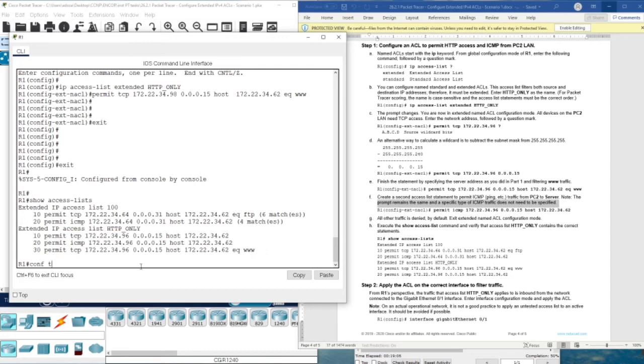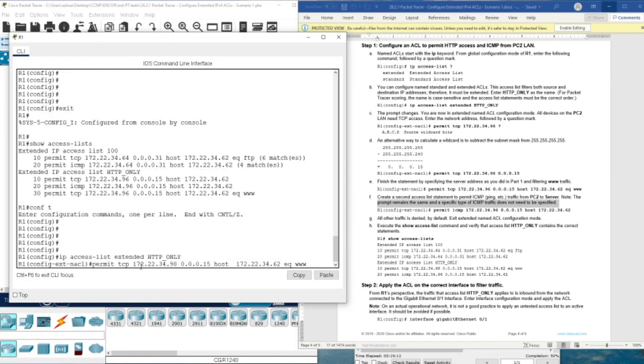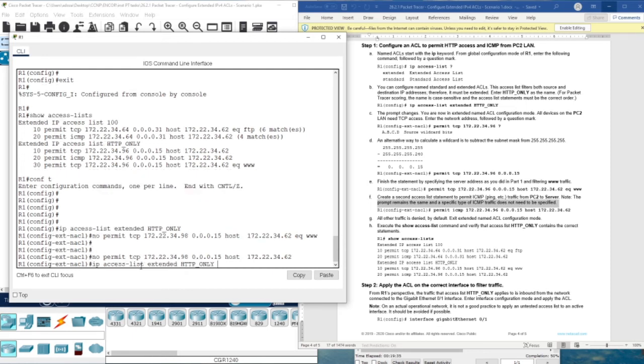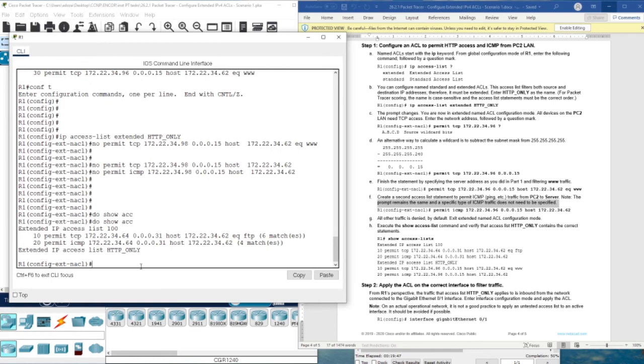Okay, so again configure terminal, access control list. Let's delete all of them. Here we don't need this. We will need it, but not now. We also don't need this. And the one with ICMP we should also delete. Okay, now everything is deleted, so now we can add very easily.